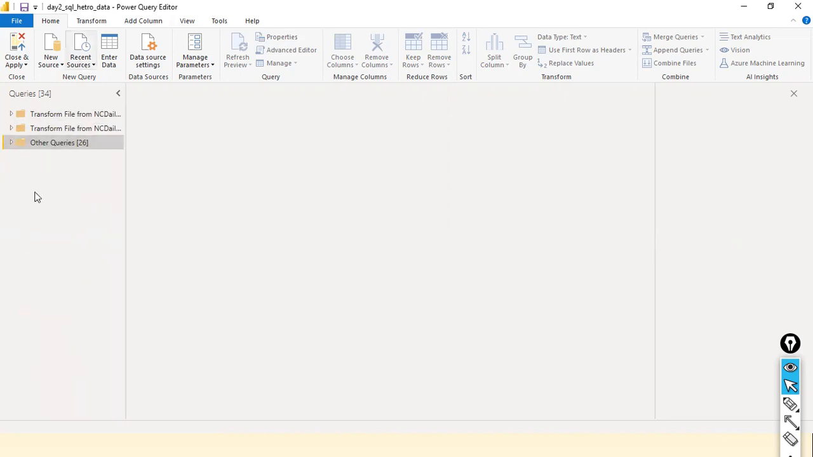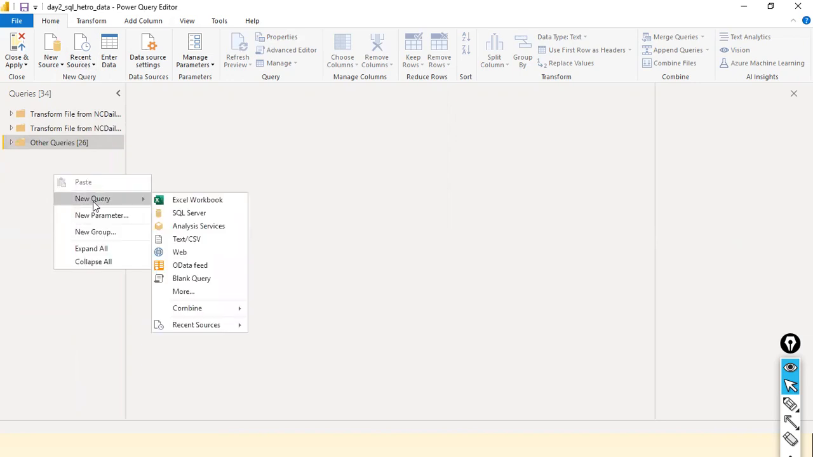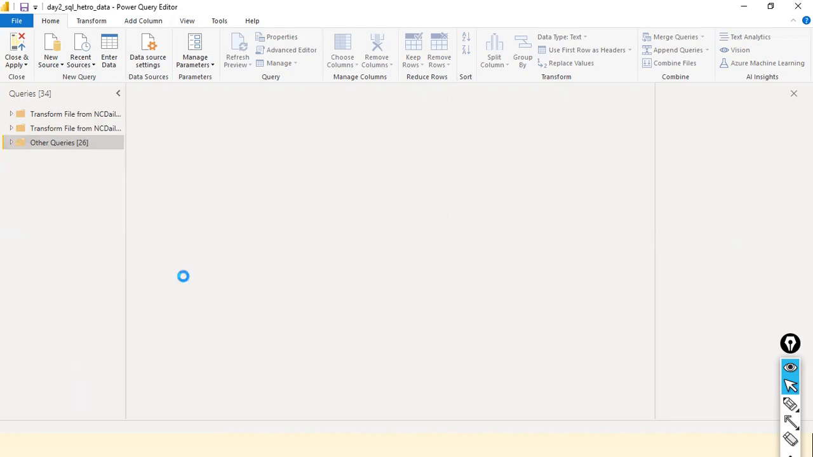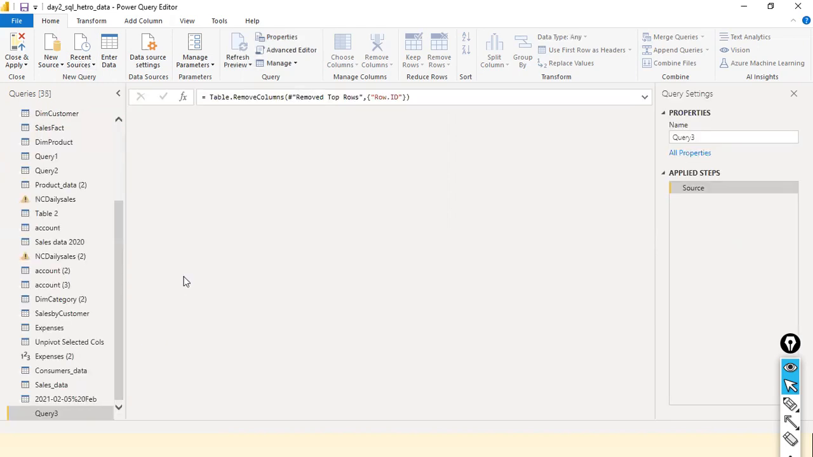Just beneath this, you have blank space here. Right click on it, and then you will find something called new query. You click on blank query. To create a custom function, you can do it this way. And we have another option also, which we'll explain a little later.